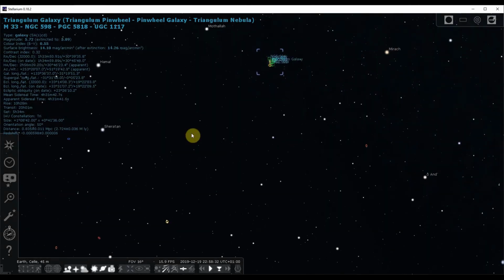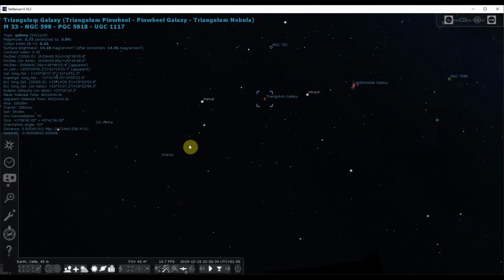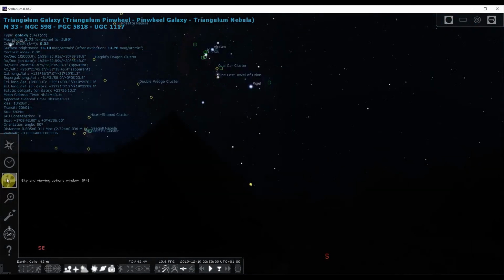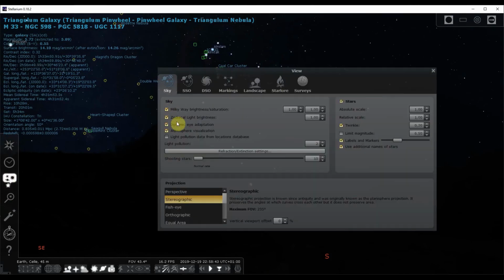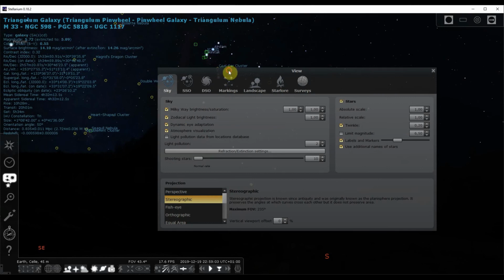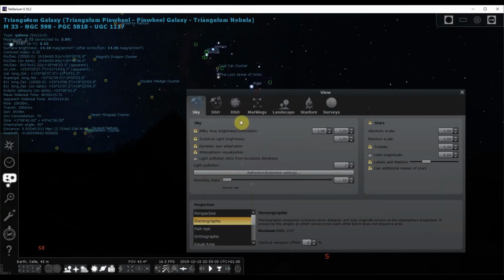These are the main features of Stellarium. You can edit a few more things with the sky and viewing option window. You can opt in or opt out the Milky Way brightness, zodiacal light, that really doesn't matter. Dynamic eye adaptation, I would leave that checked. And the atmosphere visualization, that gives Stellarium a very smooth touch, I would keep that.